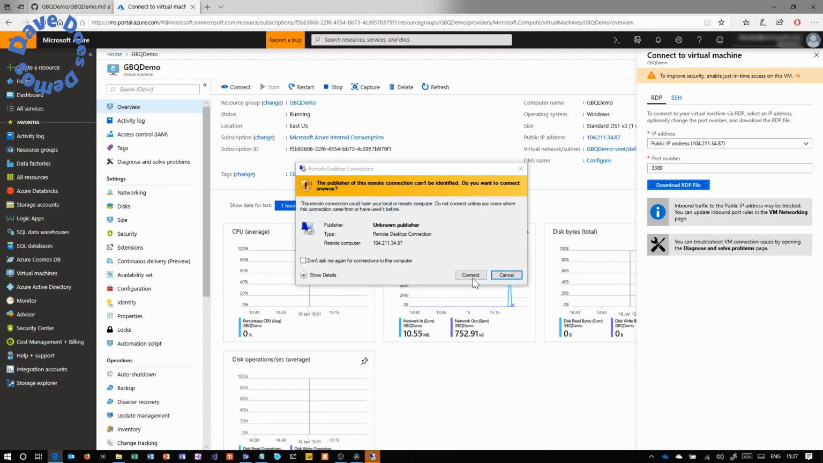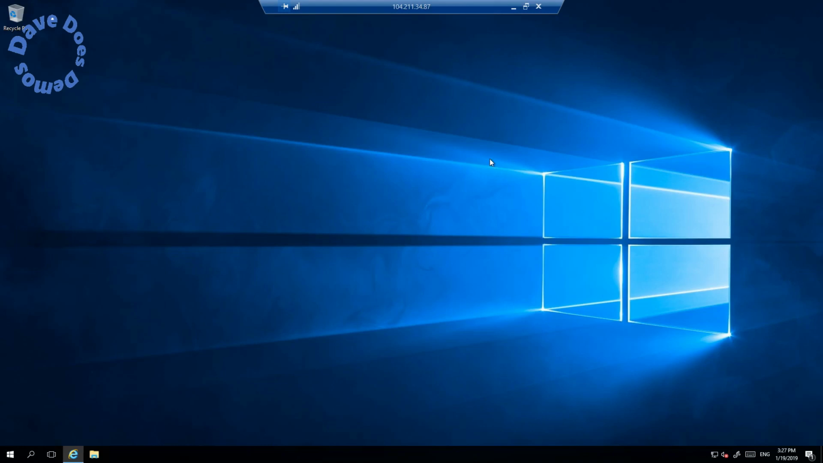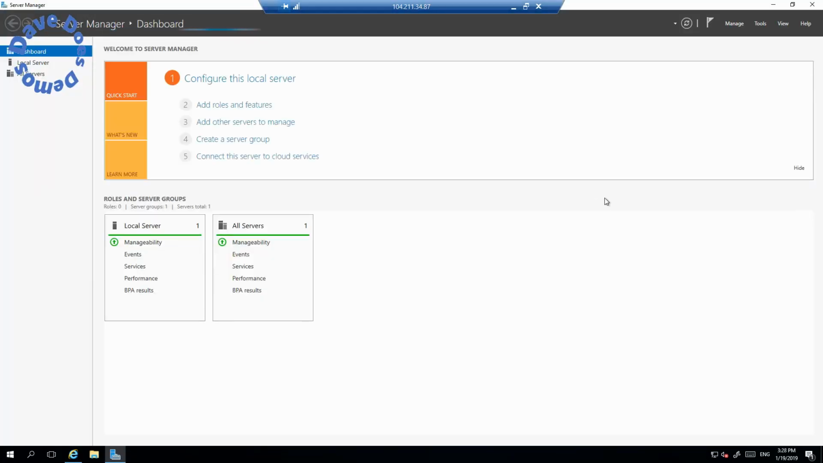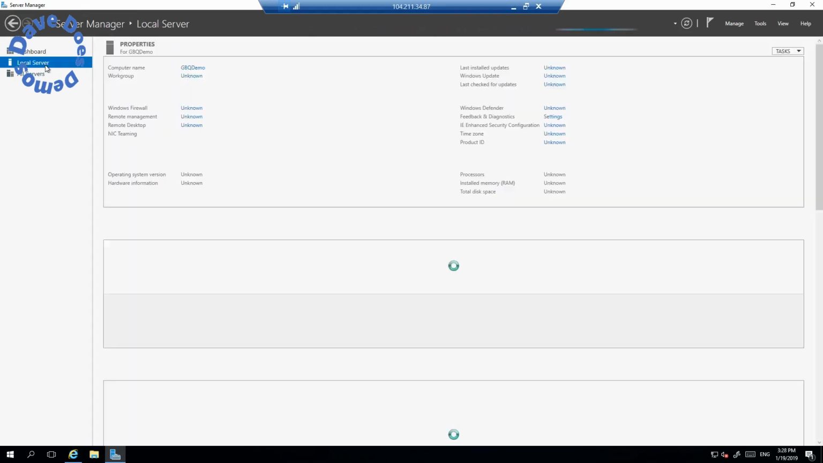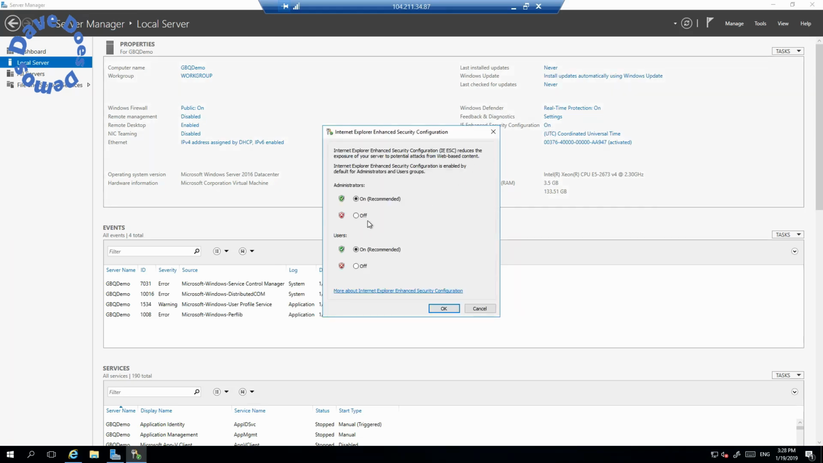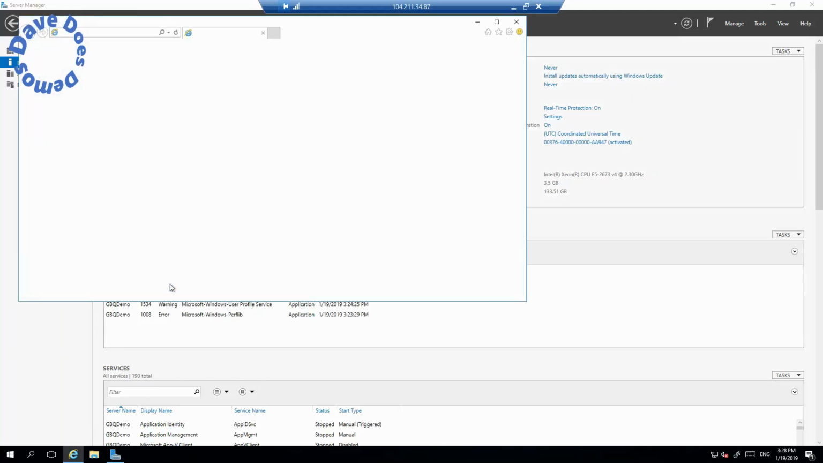So log into the machine as usual, and here I won't do that. I have already logged on. So once you're on the virtual machine, you need to go to Server Manager and click on Local Server. Wait for that to load. And we're going to change the IE configuration to off for enhanced security, just so that we can download the integration runtime.